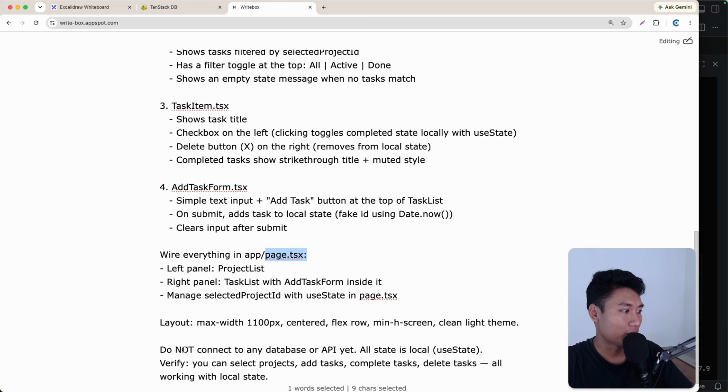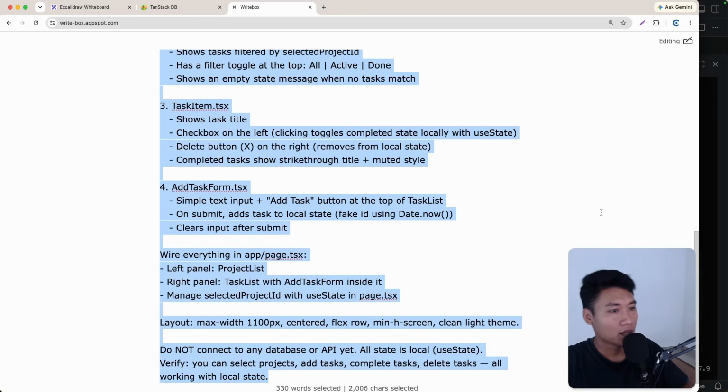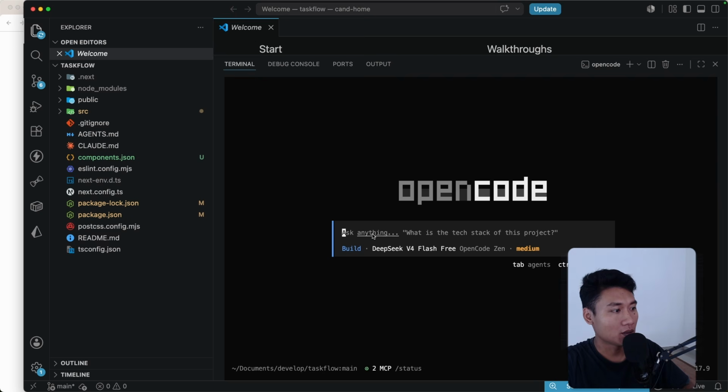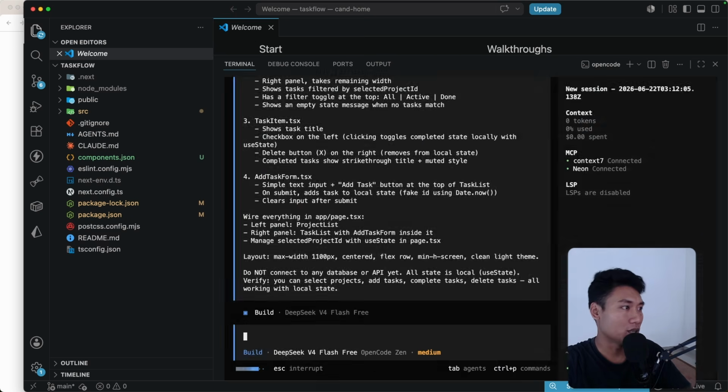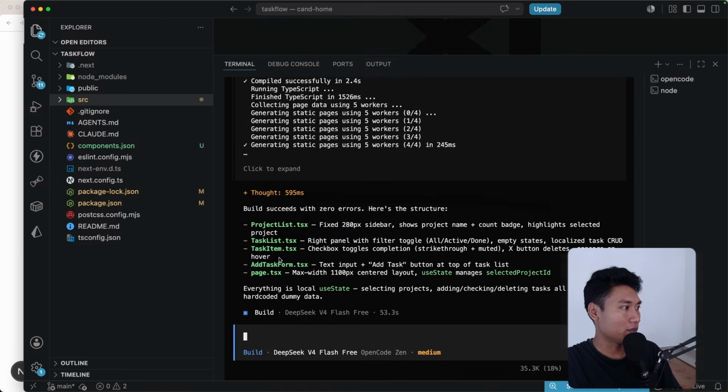As you can see in here, we do not connect to any database or API yet. All state is local. Verify you can select a project, add task, complete task, delete task, all working with local state. So we just make sure all of this works even though we're not using any database. I'm going to copy all of that, then paste it into my input in OpenCode, then hit enter. Now everything should be done.